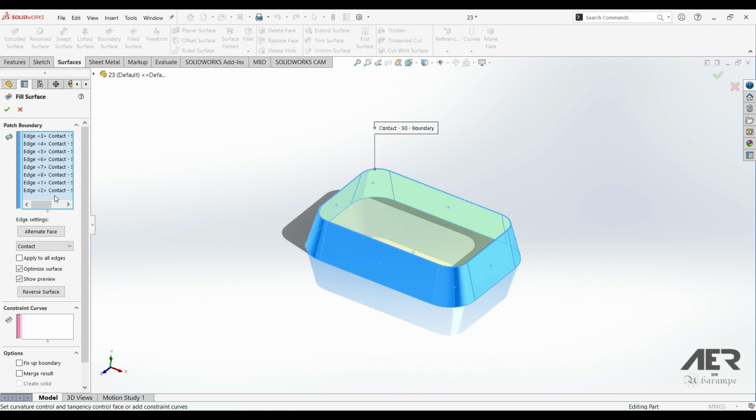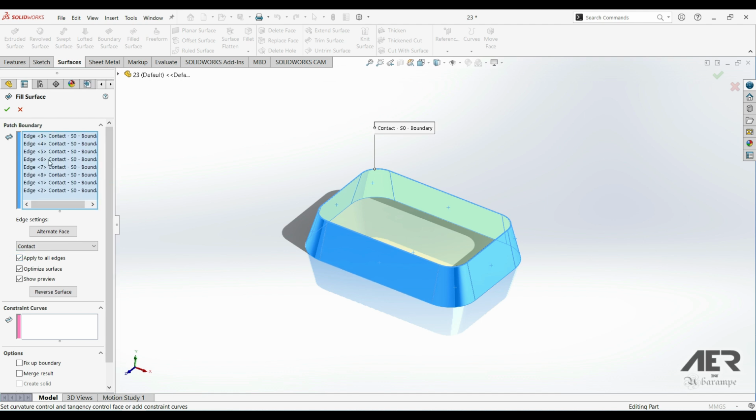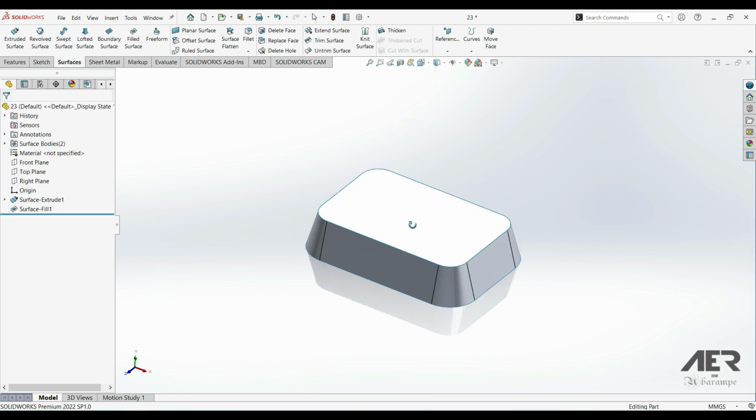And now we have all edges here, so it's up to us. We can go manually or we can choose select tangency. Now we have all edges here. Now let's choose contact relation between existing surface and filled surface. And let's go with apply to all edges. So now we apply to all edges that we choose here. Now let's click OK. And now we got something like this.